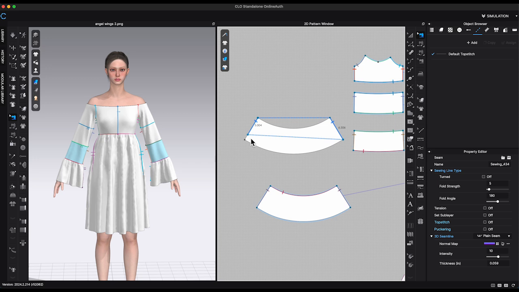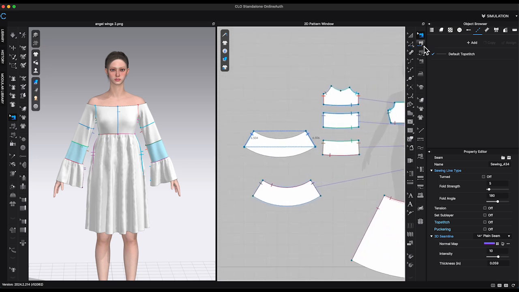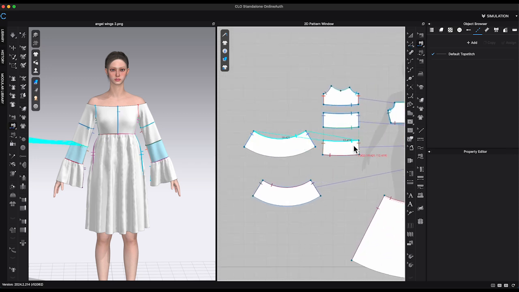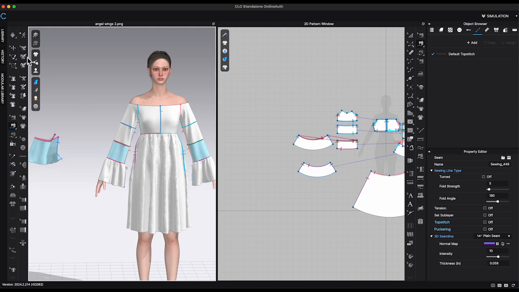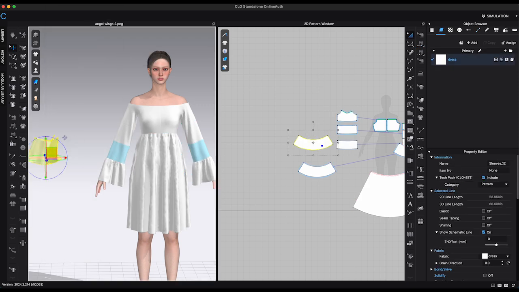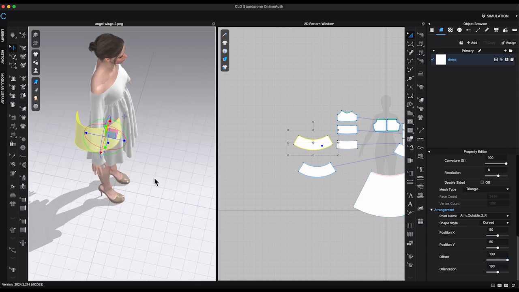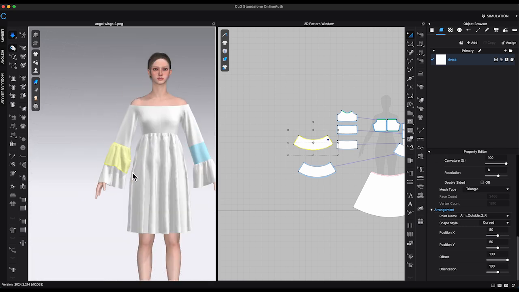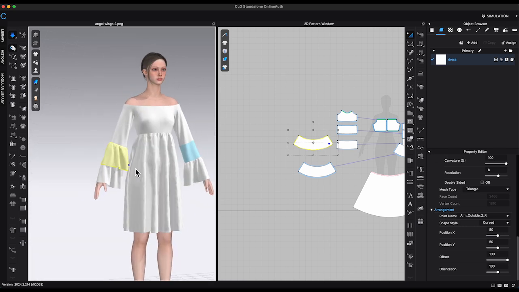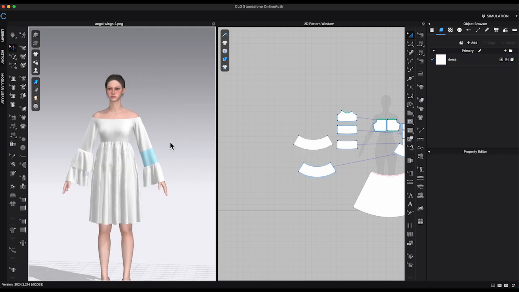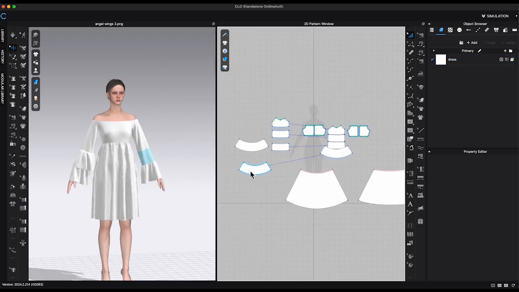Attach the top segment of the second tier to the under layer using Sewing tool. Reset 3D Arrangement in 3D window and place this piece above the first tier. Click Simulate and it fits pretty well. Next, creating the remaining tiers. Repeat the same steps to finish the third tier.